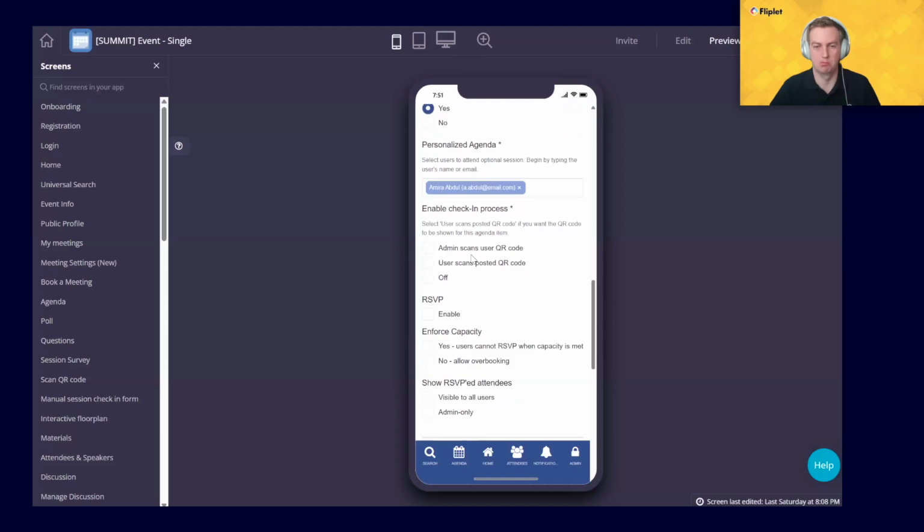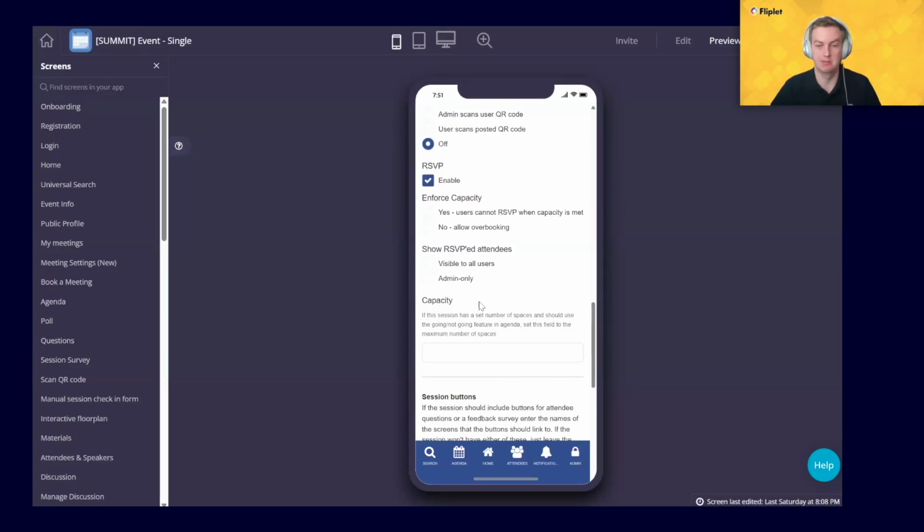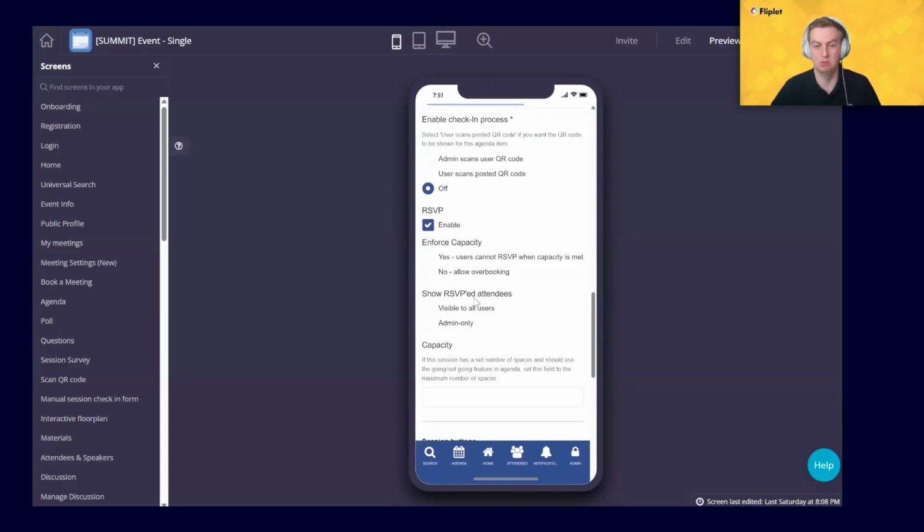I can also enable that check-in process. That can either be I'm scanning people into the session, the user's just scanning a posted code, again, paper, a tablet, whatever you want to have, or there's no check-in. I can enable RSVP. And with that, I can also set capacity limits. So if I want to say it's only available for 20 people, I can do that. I can also enforce the capacity. So if it's full, people cannot hit RSVP anymore. Or I can say no, I can allow overbooking and have more people than what was allowed and maybe make some other adjustments, add some more chairs to the room or something like that.